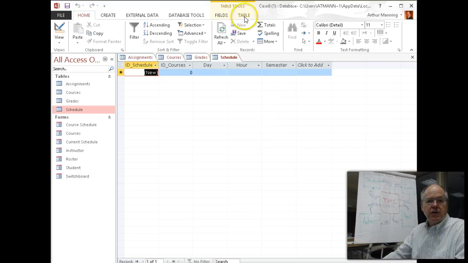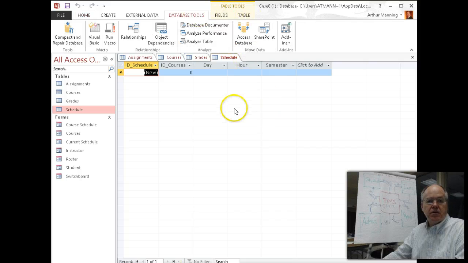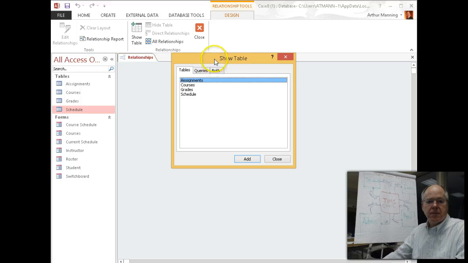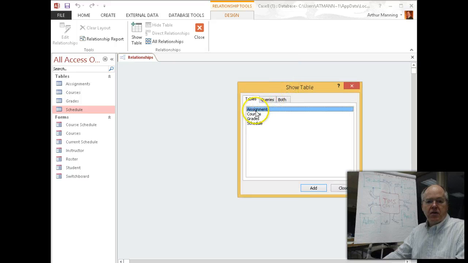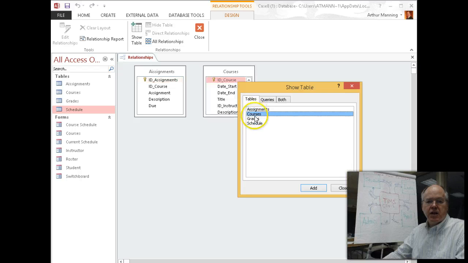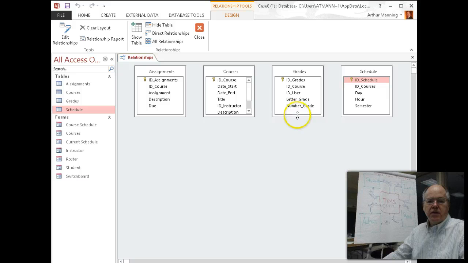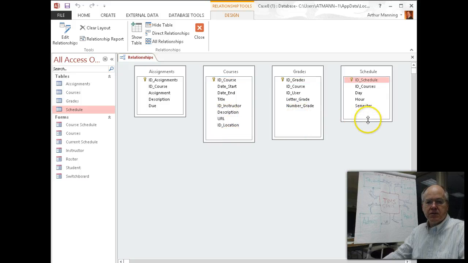So we go to database tools. Well, first of all, I think it likes all my tables to be closed before I start doing relationships. So close all of your tables. Access likes to have everything closed. Now we'll do relationships. And now we're basically telling Access, double-clicking on each table, what the relationships are between our existing tables.